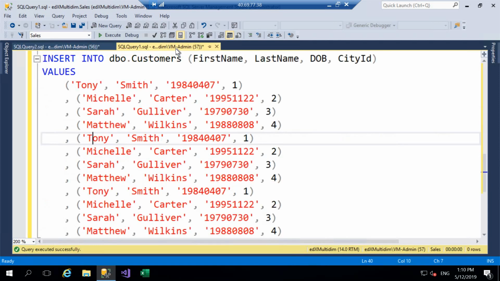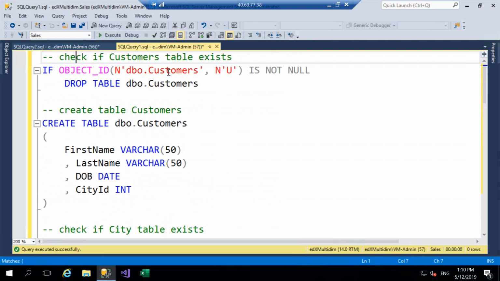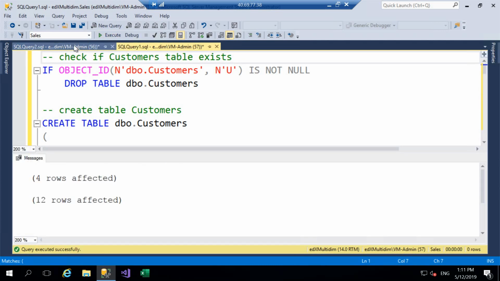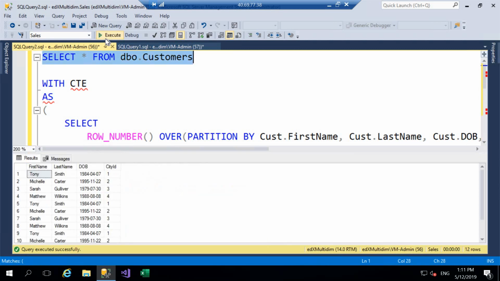Now we're going to go across to our original query, and we're going to run this query again. This is just checking if the tables exist. If they do, it's dropping them and recreating them. If they don't, we're just going to create them. And then we've got our insert to insert the data. So we go ahead and insert that. And again, if we have a look at our customers table, we should now see there are 12 rows of customers. Each customer exists there multiple times.